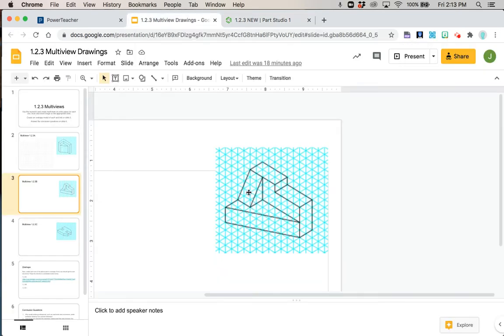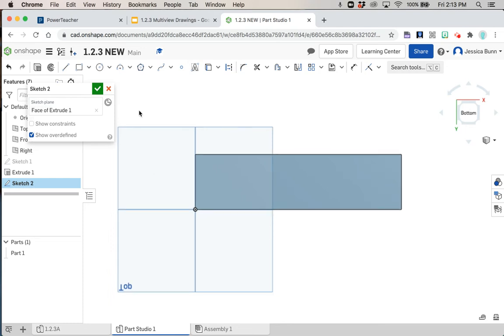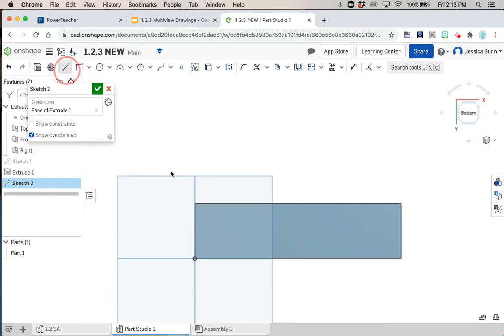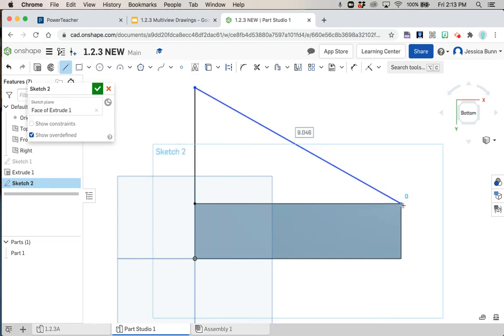Looking at this triangle, it's 4 and then to the corner. So I'm going to start with a line and go this way, roughly 4, and then down to this corner here, right click and escape. Dimension this edge here for a distance of 4.